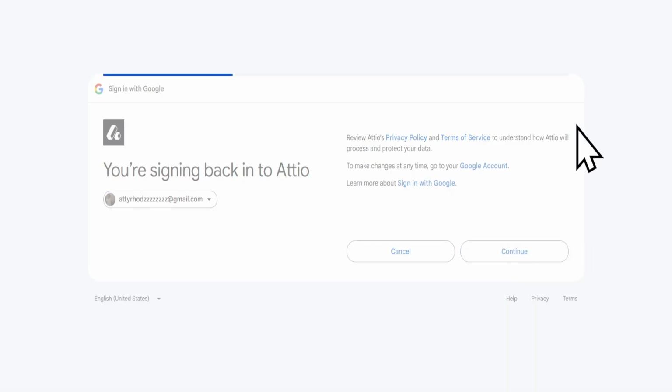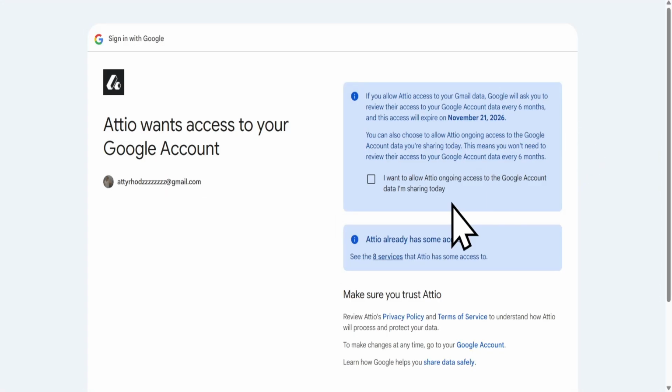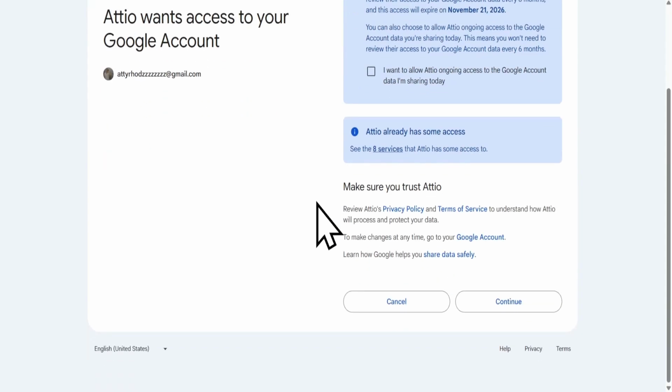Click Continue to proceed. These permissions allow Attio to read and send mail on your behalf and to access calendar events, which enables automatic email logging, sending from within Attio, and syncing meetings with the people and companies you track.